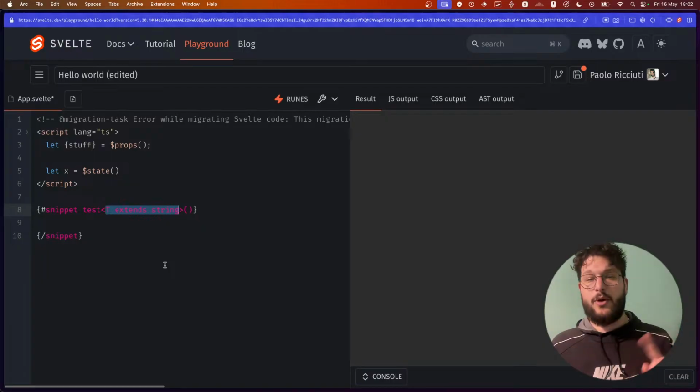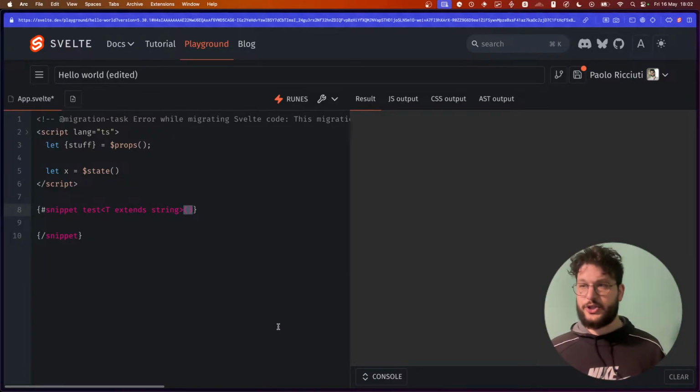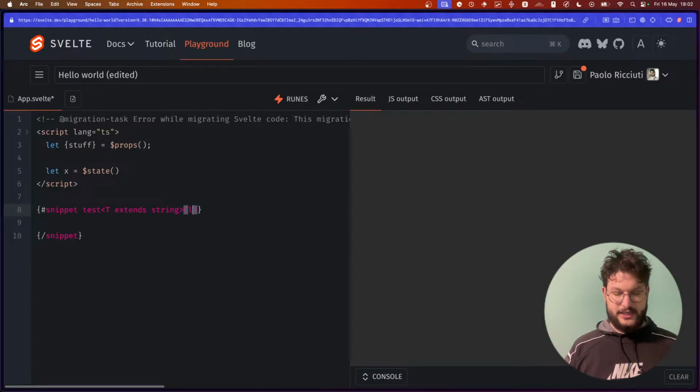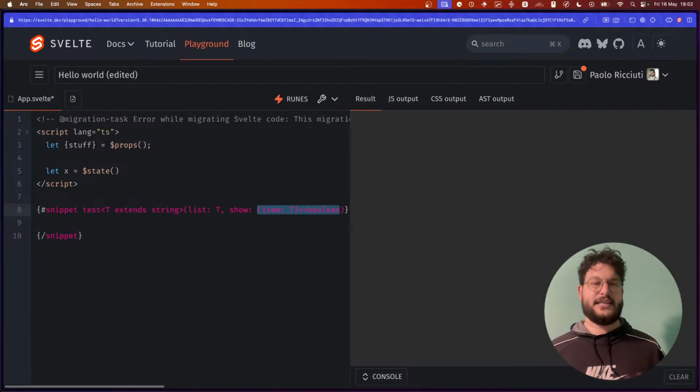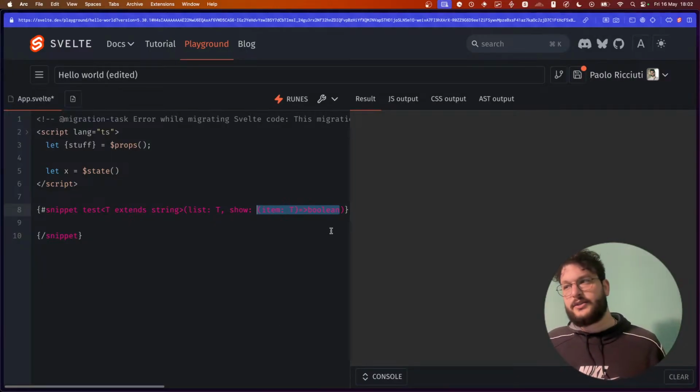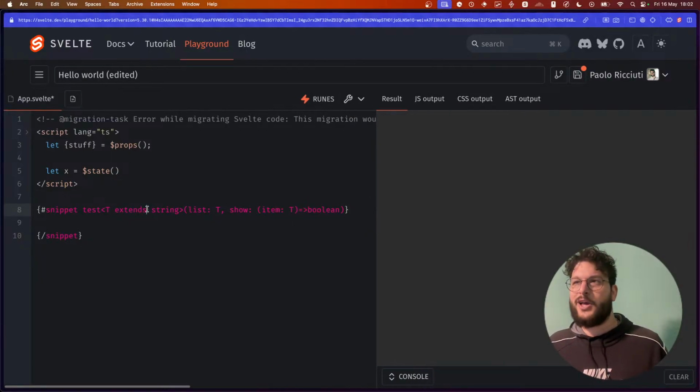However, there is one use case, which is if you want to have something like a list, which is of type T, and this will be inferred, and then you have, I don't know, a show, which is of type function that gets an item T and returns a boolean. If you wanted to have something like this, then the generic is actually useful to have, and so we added it.